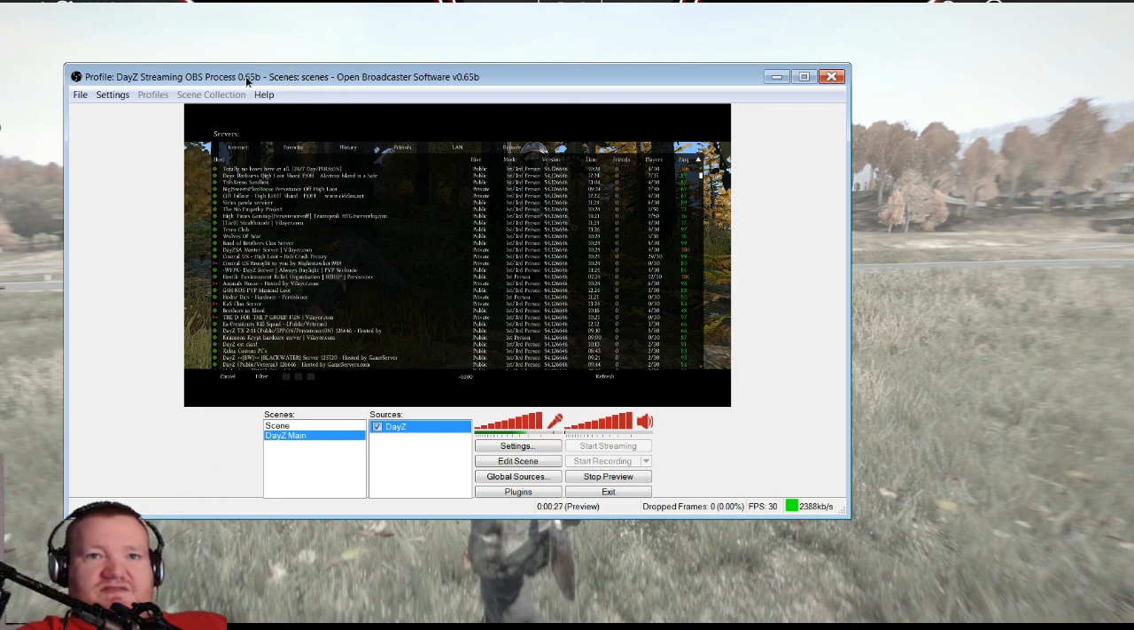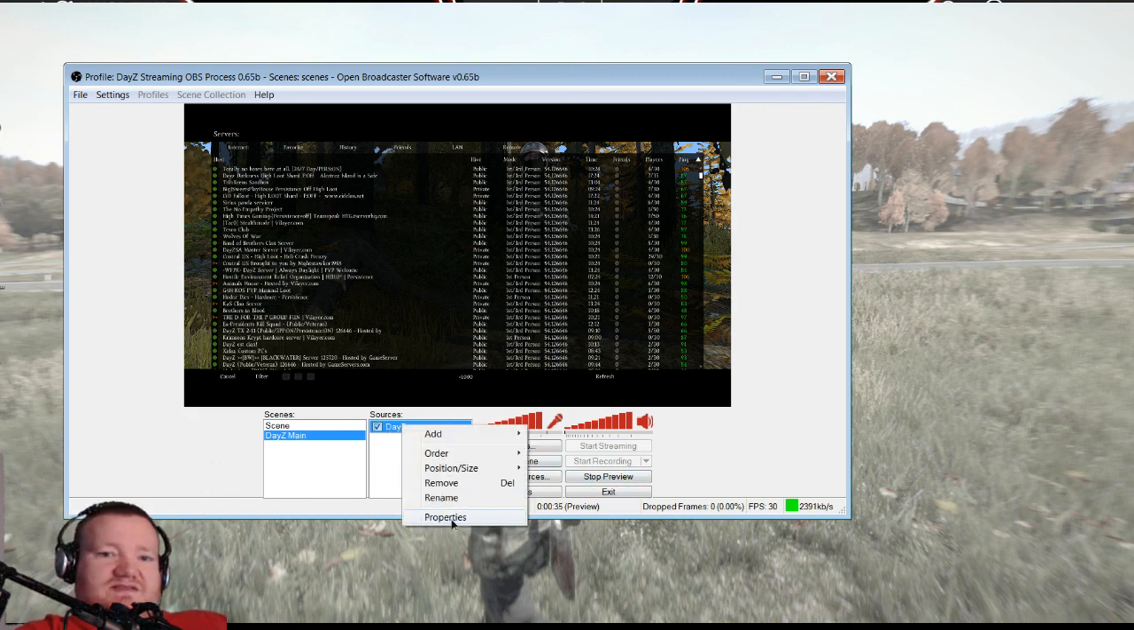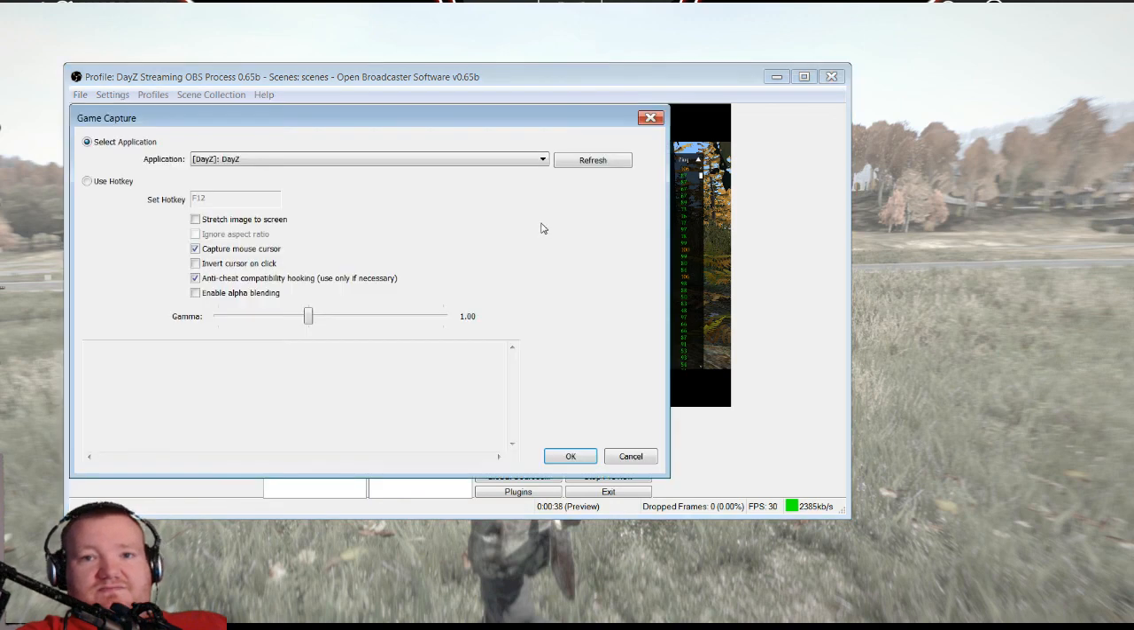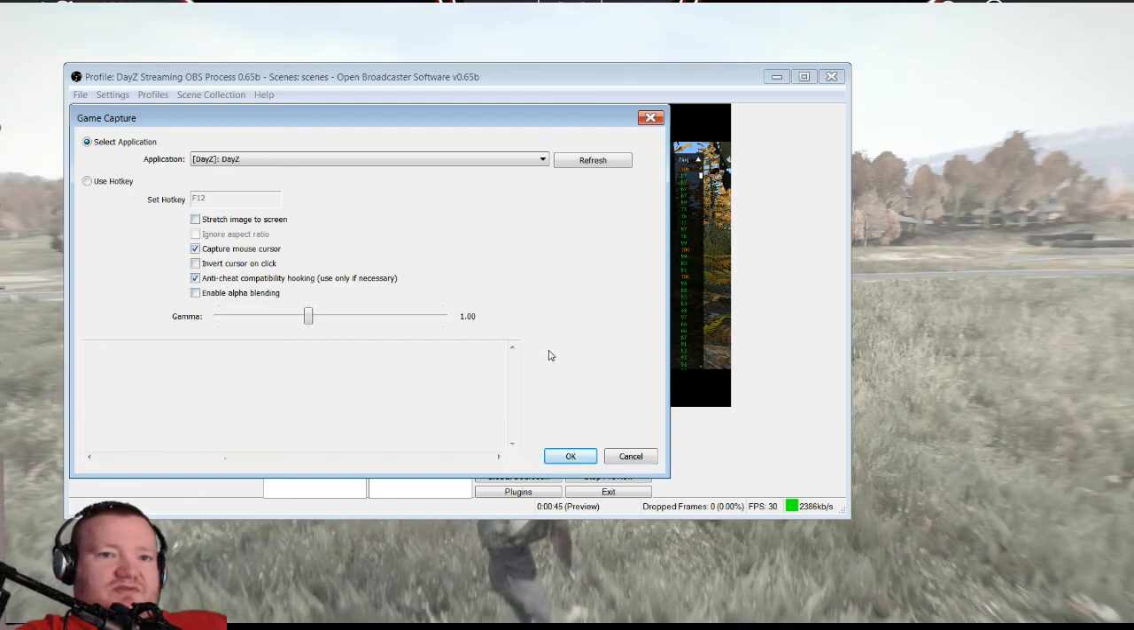Again, this is using version 0.65 Bravo, which is the latest OBS. It should be. And the whole trick to this is making sure when you add this scene, go to properties, make sure you're on your game, make sure your game is open, click on the game, and then click on the anti-cheat compatibility hooking, and that is necessary. So there you go.